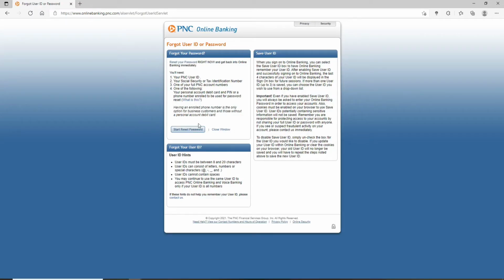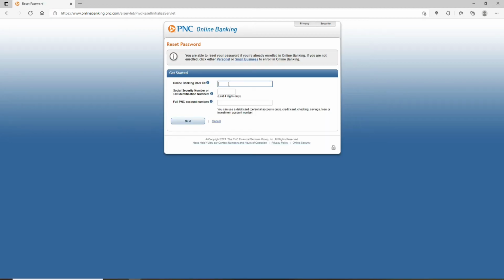On the next page, go through the information first. In order to reset your password, it says that you'll need your PNC user ID, your social security number or your tax ID number, one of your full PNC account numbers, and one of the following items that are mentioned right below. After you have all of the information and you're ready to move forward, click on the Start Reset Password button.